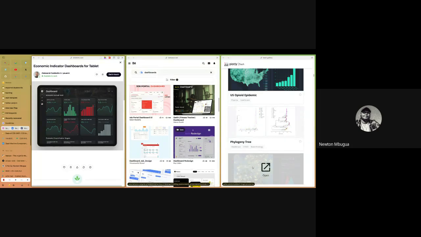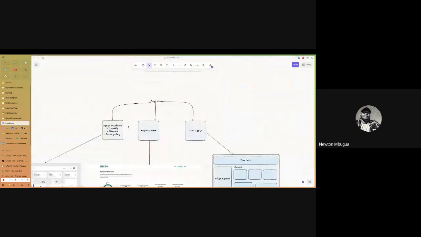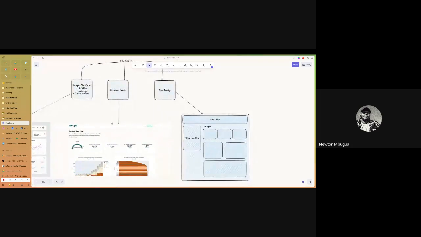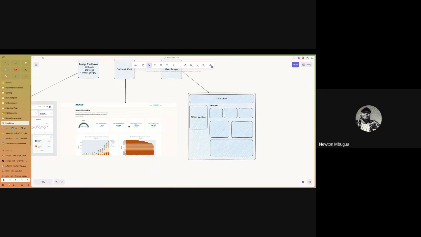So these three are the ones that I usually use a lot to come up with an idea of what I want to create as a dashboard. So that's the inspiration part for the design. Then you can also look at previous work. If you've done a dashboard before, you can pick up that dashboard and change a few things.